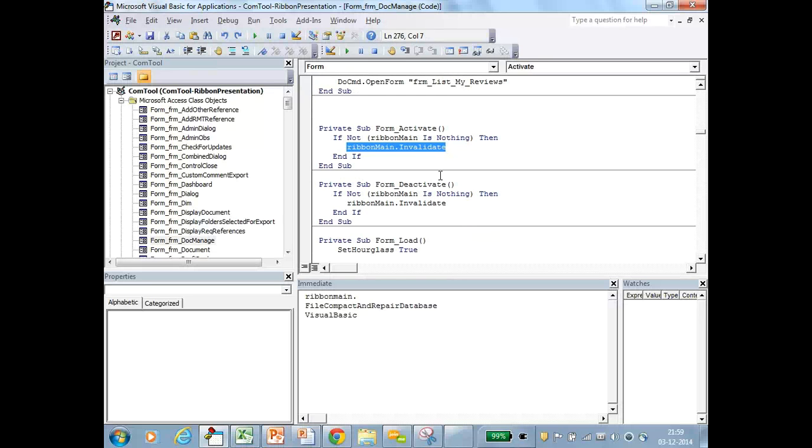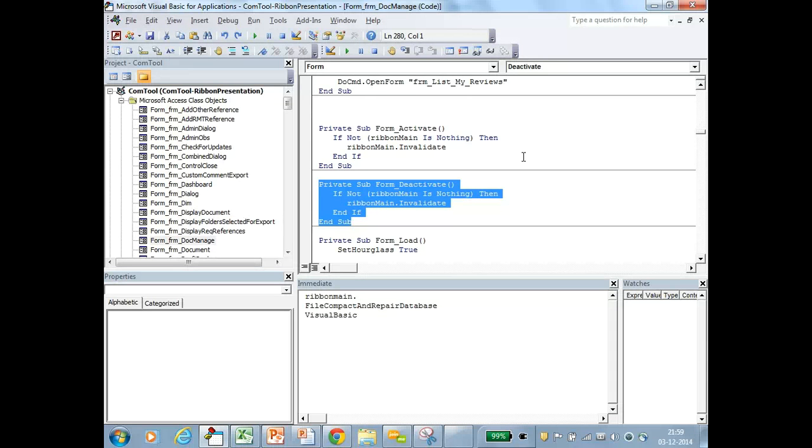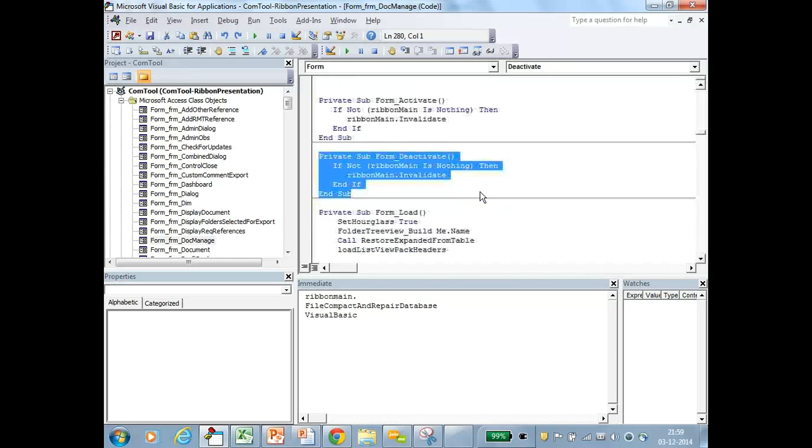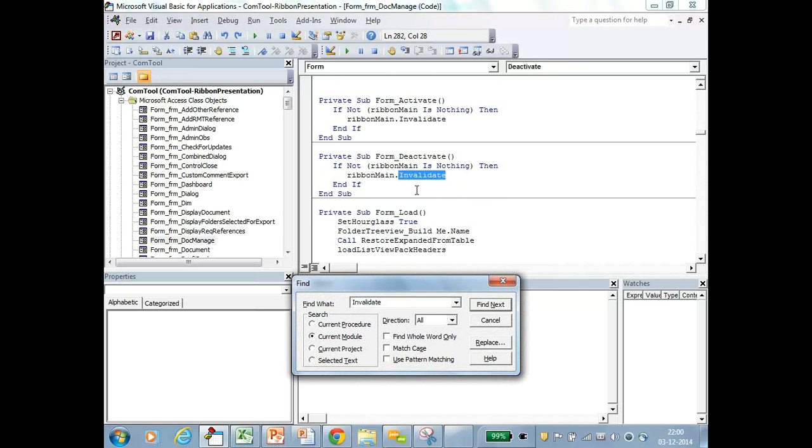I actually do the same when the form is deactivated. When the user selects something else, selects another form, the form is deactivated and the ribbon gets invalidated as well. It means it gets to reload. But we can be more specific than invalidating the entire ribbon, because it might take time for the ribbon to be invalidated. It has to reload images, and has to check all these callback functions to see if something should change.